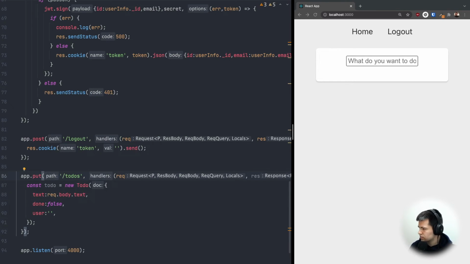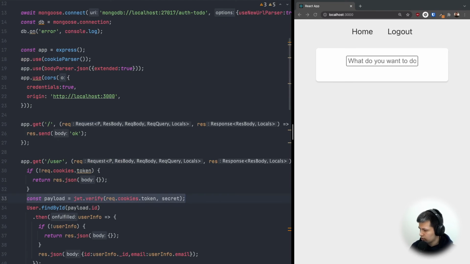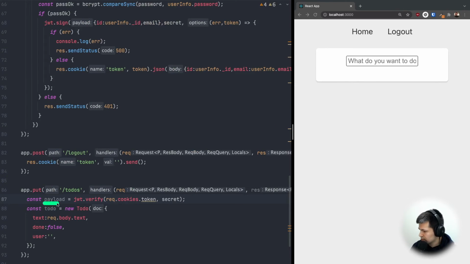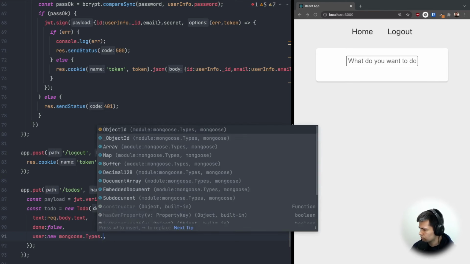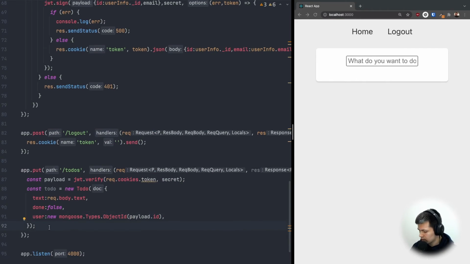So let's use our JSON web token that we can copy from here. Okay, so here inside we have our user ID, but we will not put just a user ID. We need to create an object ID from this. So it will be new mongoose.Types.ObjectId, and here the ID of our user. So it will be payload.id.